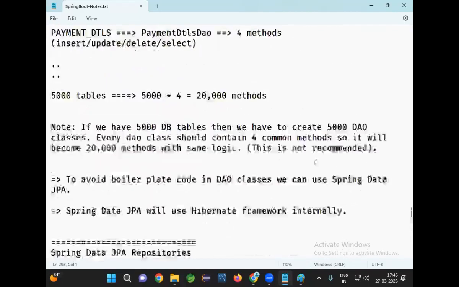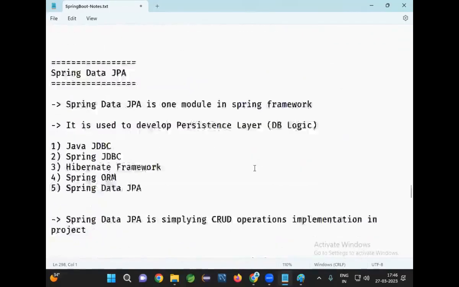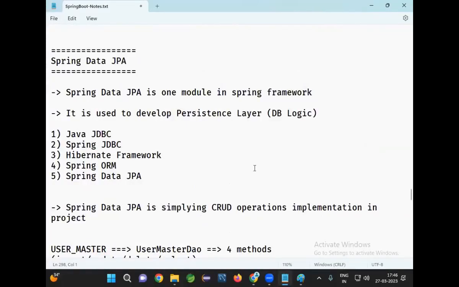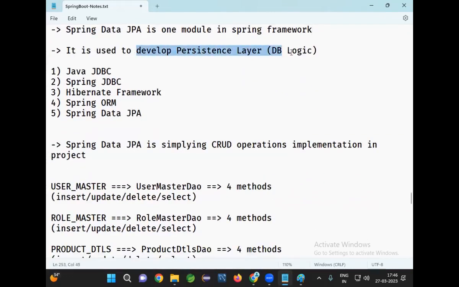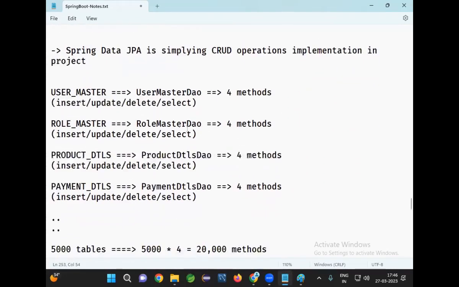Yes, tell me. What is Spring Data JPA? Why are we going for Spring Data JPA? Spring Data JPA is one module in the Spring framework. It is used to develop the persistence layer. If I don't use Spring Data JPA, then what is the problem?